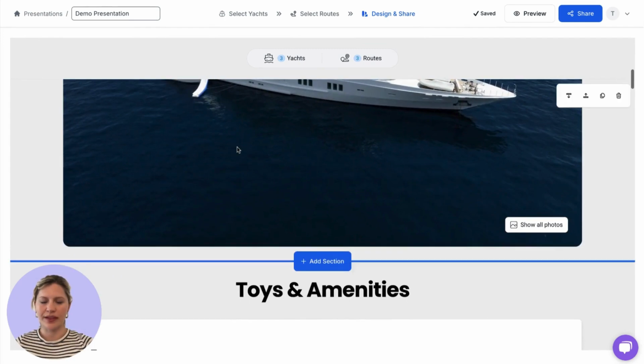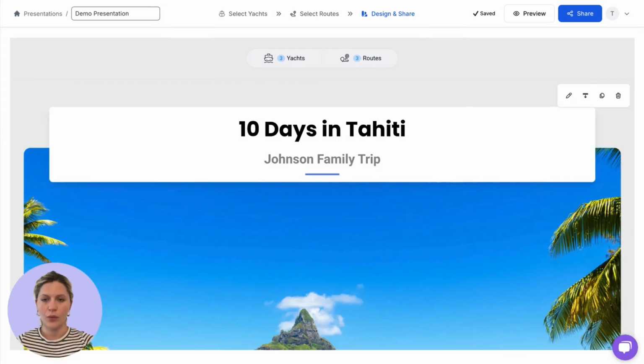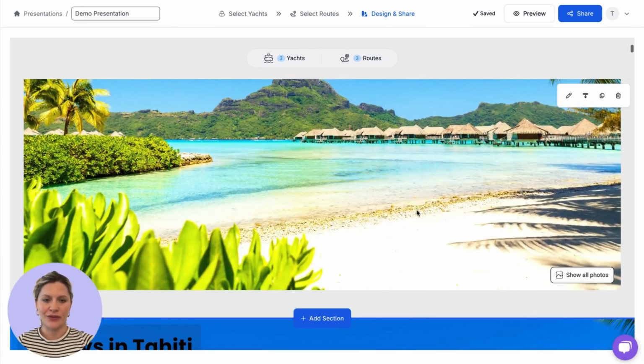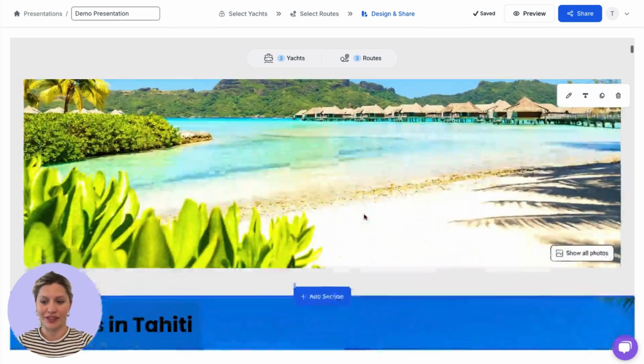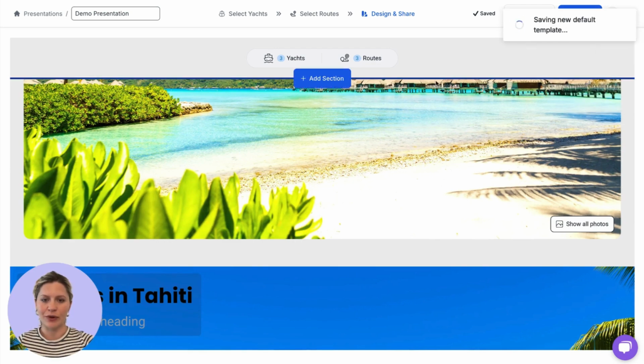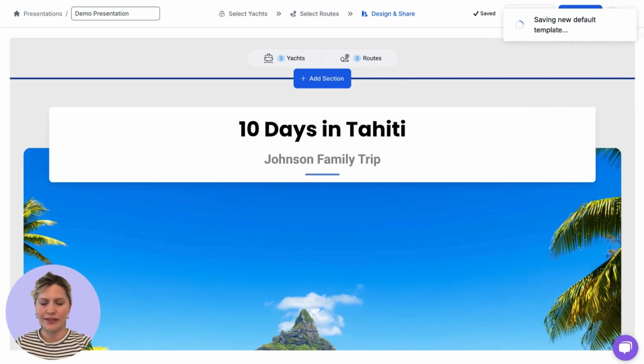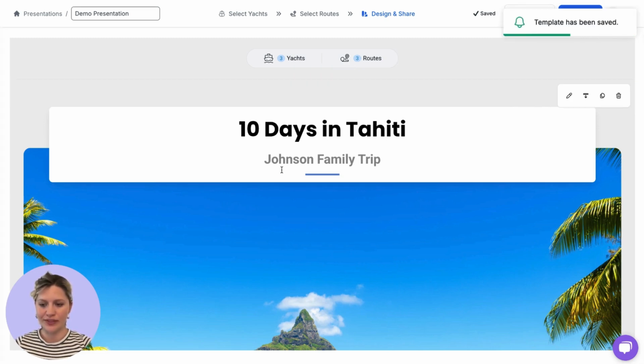Think of this space as a website. Just like a website, you can navigate to different pages. When you get your presentation to a point where you're very happy with it, and you're likely to reuse those same sections over and over again, it's a good time to save as default layout. You'll have to do this for both a yacht page and for route pages. That means any future presentations you make will start with those sections.